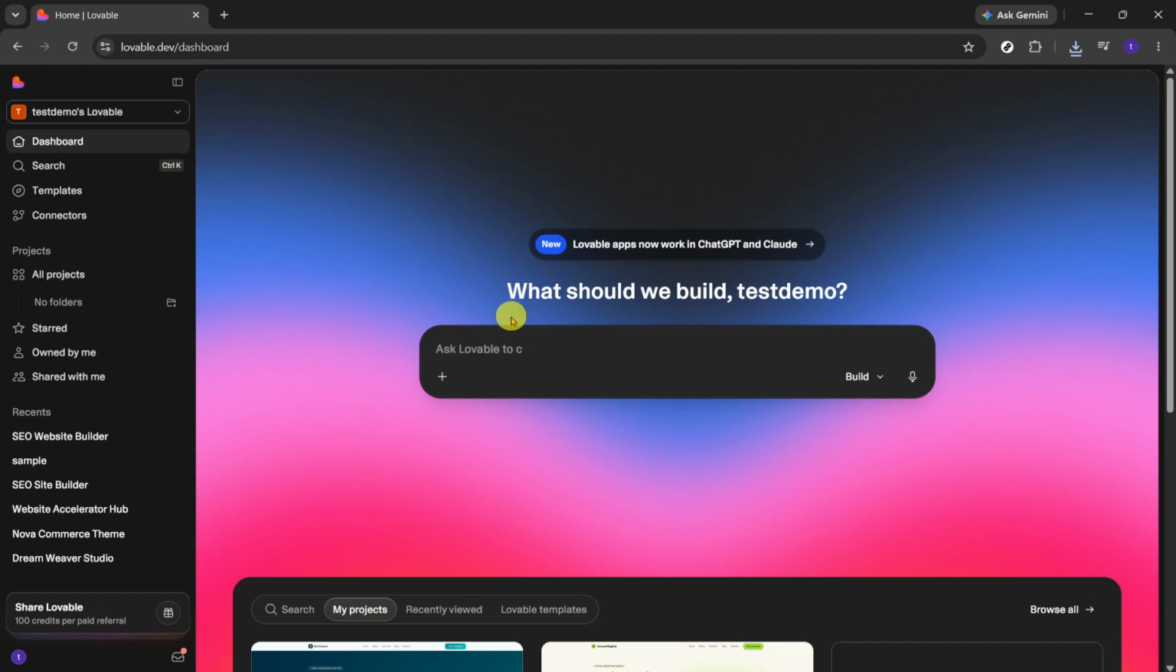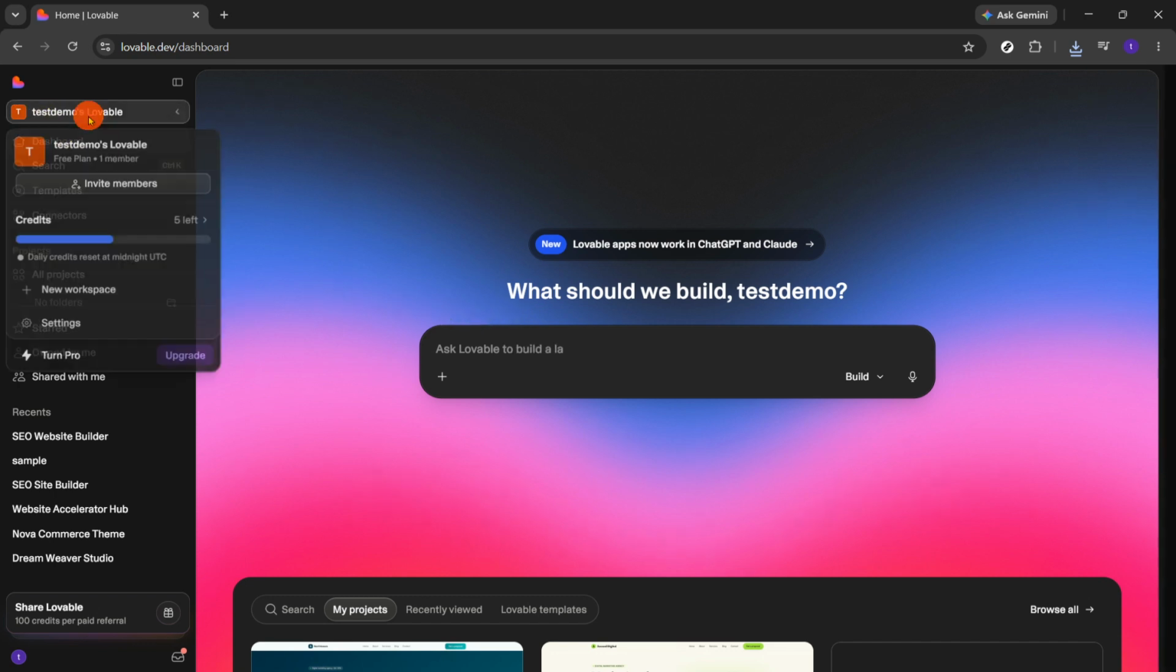Once you are on the dashboard, look to the top left area of the screen and click on your profile account. This will open the account menu where you can access personal and workspace-related options. If you do not immediately see the menu items, give the drop-down a moment to appear. From that menu, click on Settings.